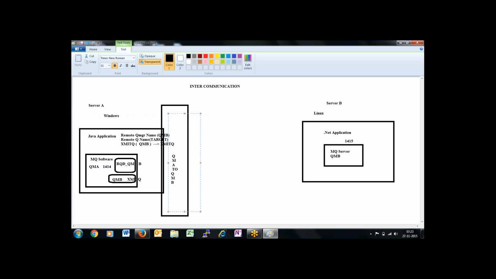While creating a sender channel, we have to specify two attributes here. One is the connection name, CONNAME. What is the CONNAME? The IP address and port number of the destination queue manager. The next one is the XMIT queue name. What is your XMIT queue name? QMB. QMB is the XMIT queue name, right?